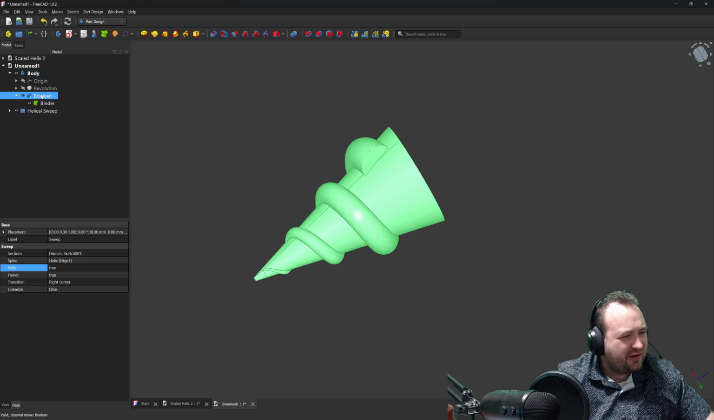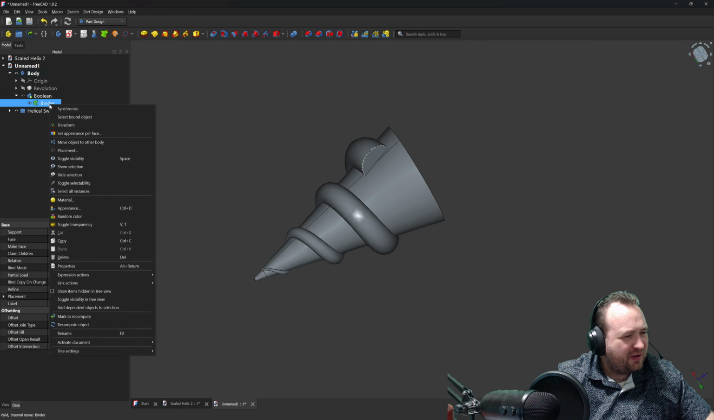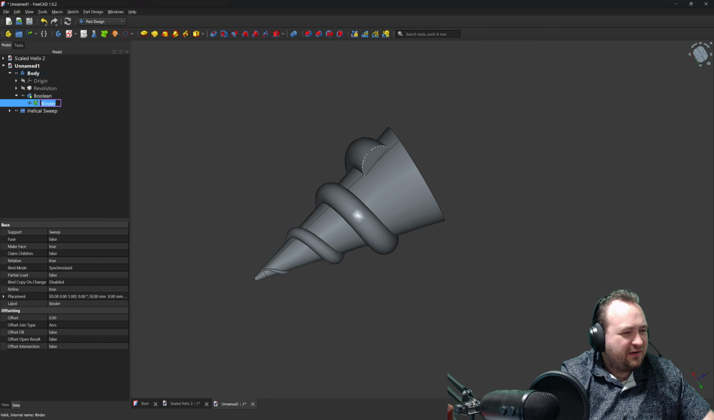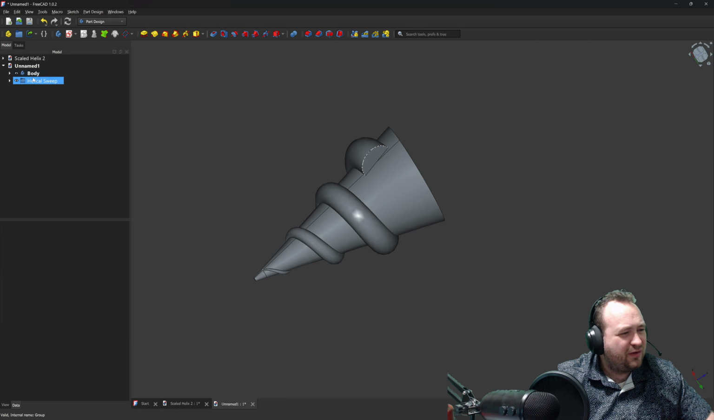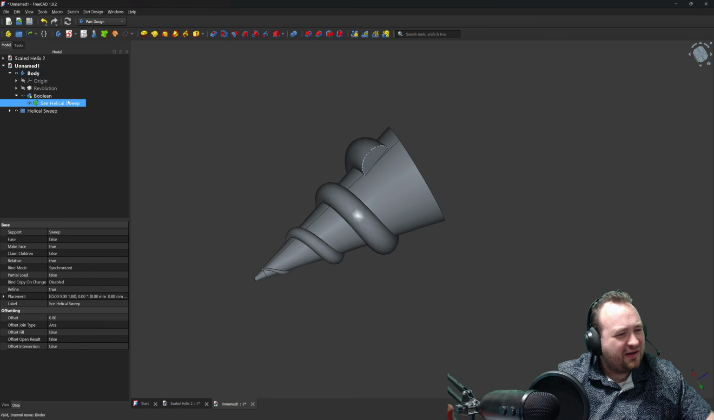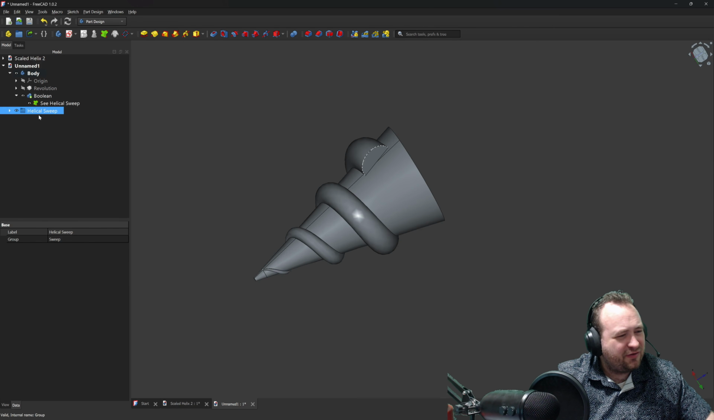When I go into my body, I can say, okay, my binder right there, I'll hit F2. I can say C helical sweep. And so now I just have one body that I worry about. Anytime I want to edit something, I can see, oh yeah, I just got to go to that group called helical sweep, and that's where I can make my changes to my body.